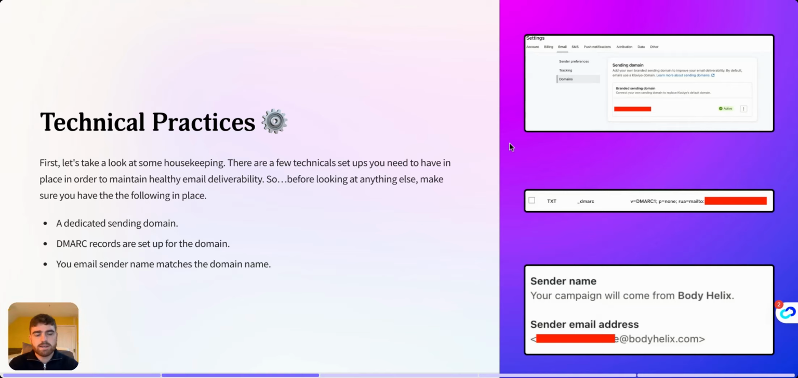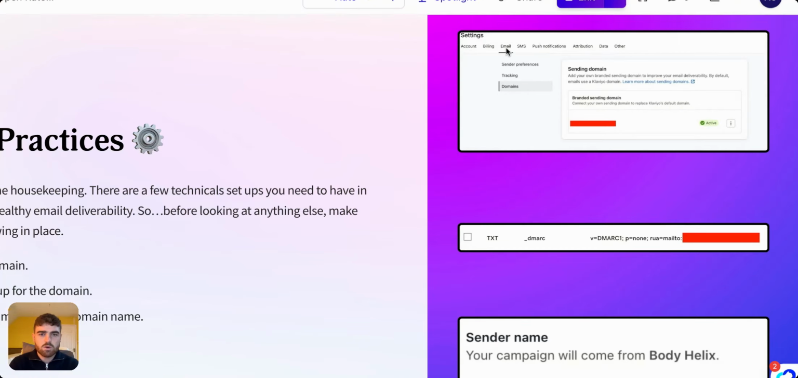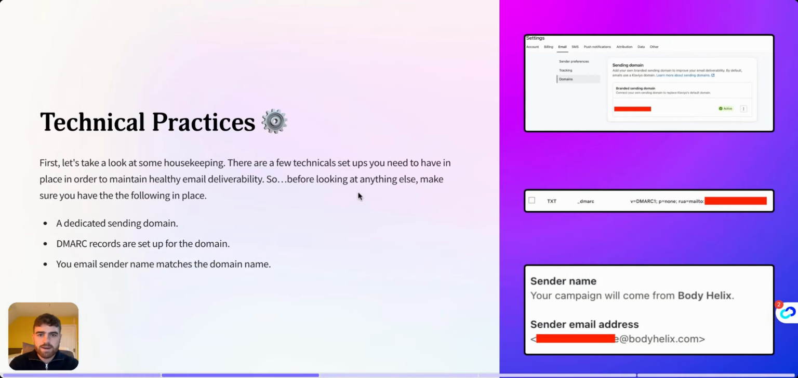So if we just zoom in here, and if you're in a Klaviyo account, you can go to settings, go to email, domains, and make sure that you have your branded sending domain or dedicated sending domain set up. Secondly, for DMARC records, you want to do this on your domain host. So whether this is GoDaddy, Namecheap, Shopify domains, WordPress, wherever that may be, you need to set up the DMARC records manually. You need to do this yourself.